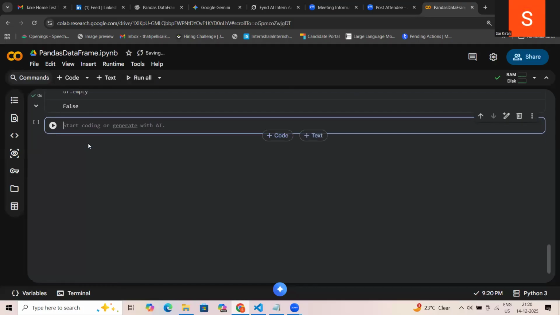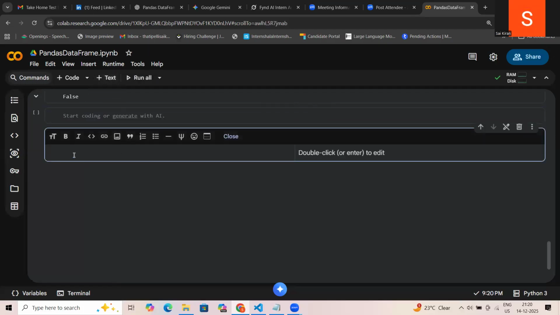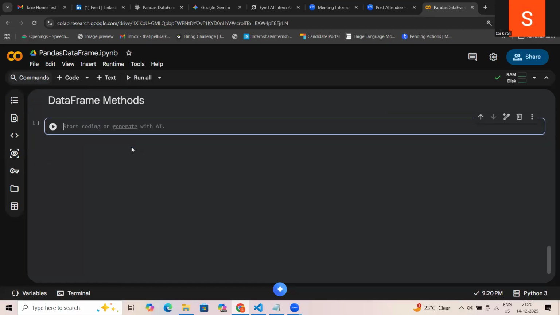So these are the data frame attributes. Now we will see the data frame methods. We already discussed the data frame methods in the previous class, so the same methods will apply here also.